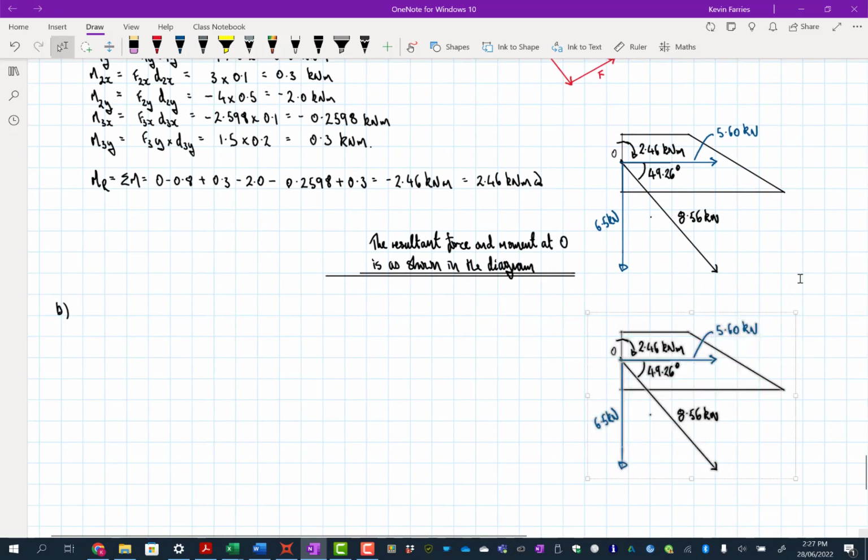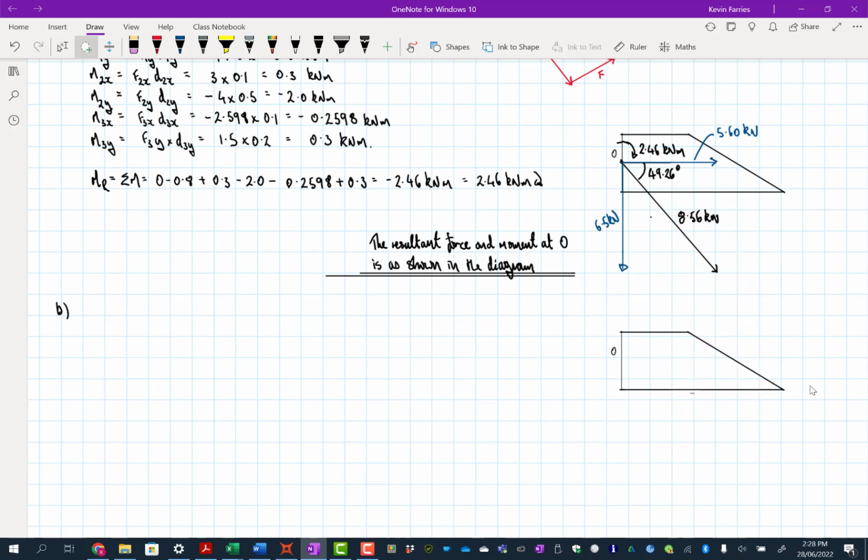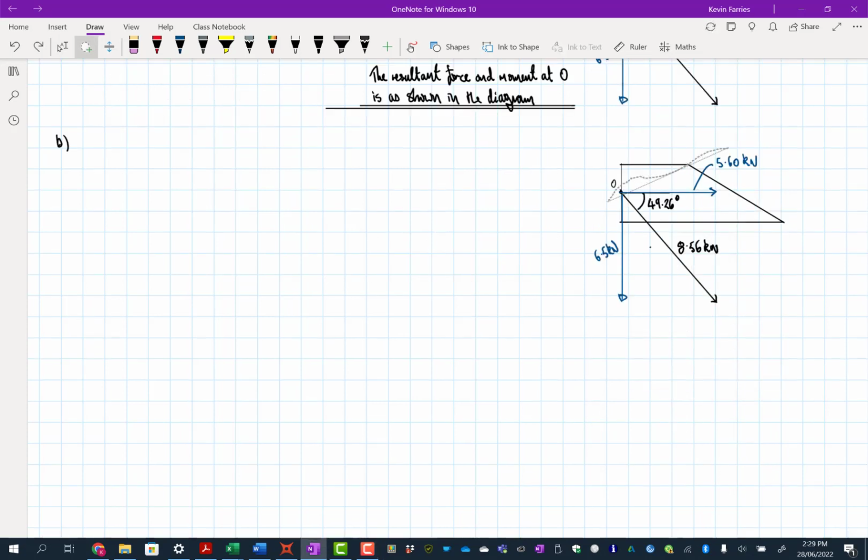And so what we're trying to do is to eliminate that couple, and so that's going to be gone. The way we're going to do that is we're going to move the point of application, or the line of action, of this force. So this resultant force, we're going to move this along somewhere. See if I can do it.